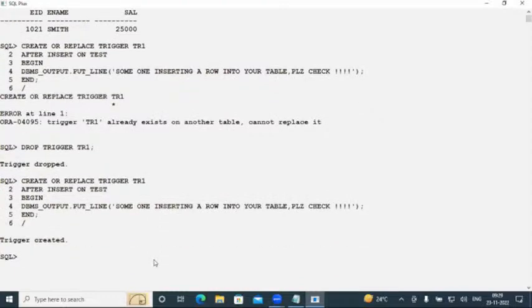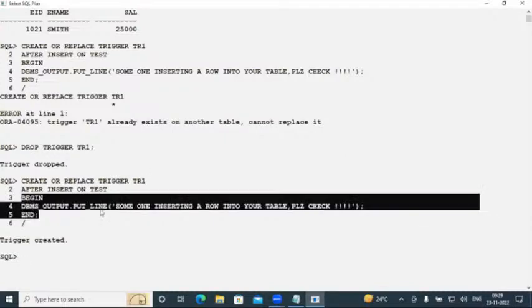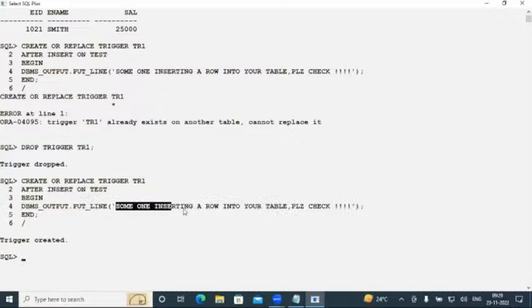So my trigger is created. My requirement now is: if anybody performs an insert operation on the test table, the trigger will be fired immediately, and whatever message was written by the programmer in the trigger body will be raised. The message is: someone inserting a row into your table, please check. Now let's see whether it happens or not.